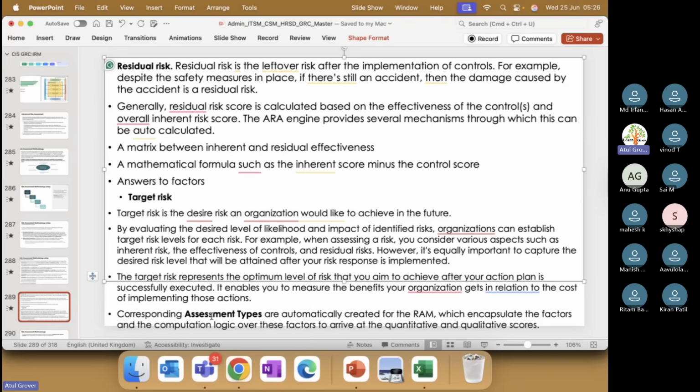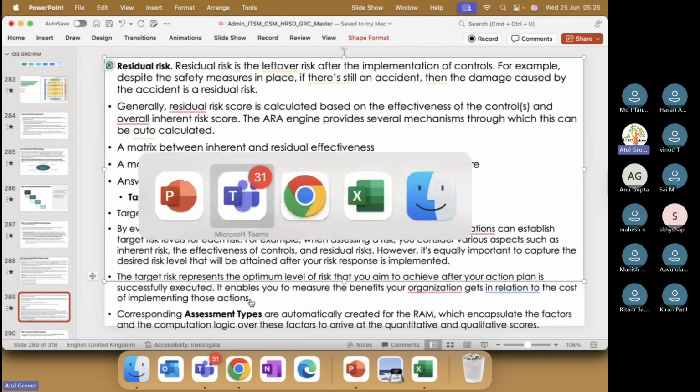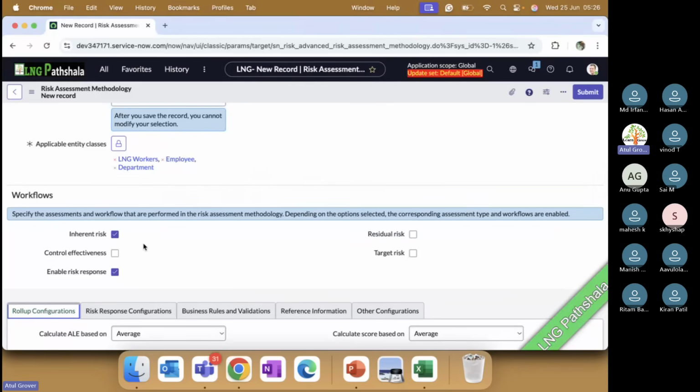So if you see, corresponding assessment based on the assessment type, these are our assessment types, a questionnaire will be generated. Yesterday we saw the risk assessment questionnaire, right? Classical risk assessment questions. But in the advanced option, the risk manager admin who is creating this methodology can see and update. So I want to go for everything.